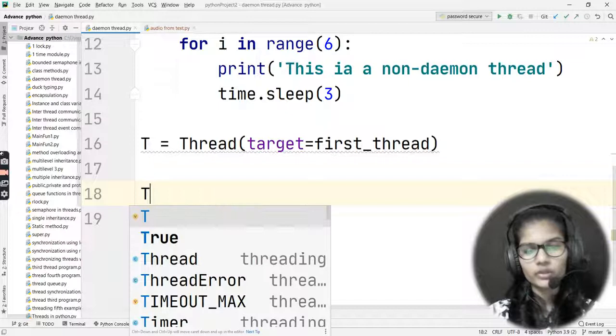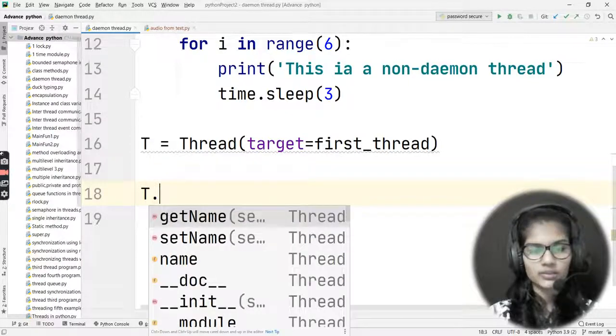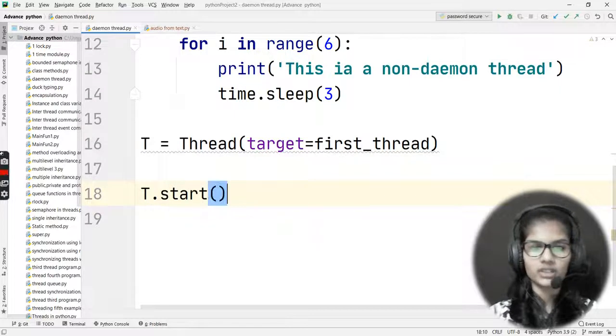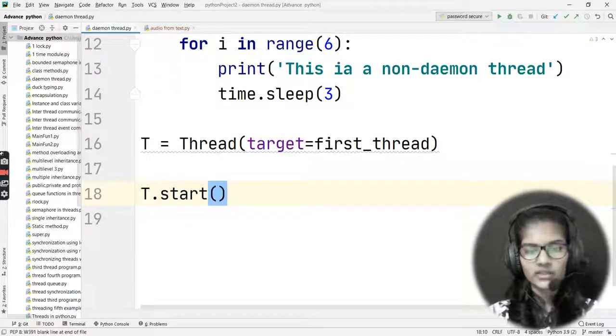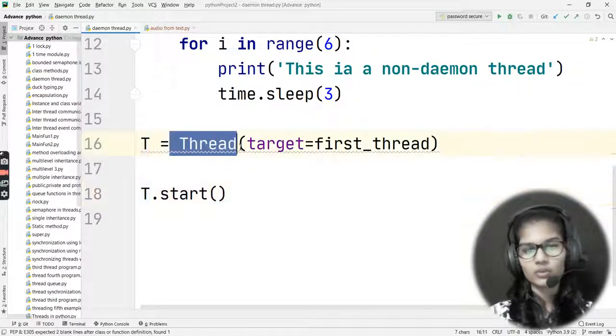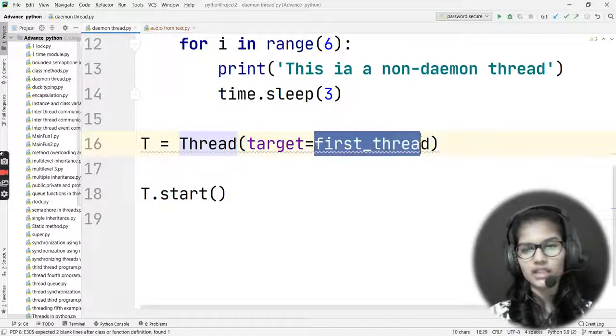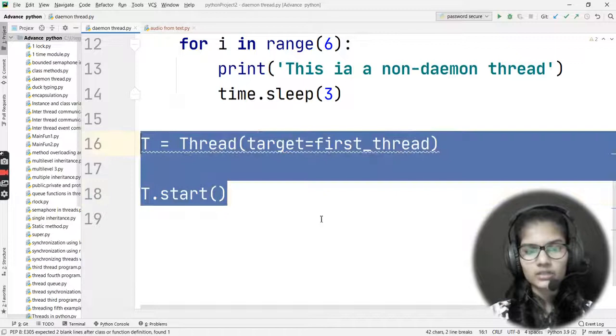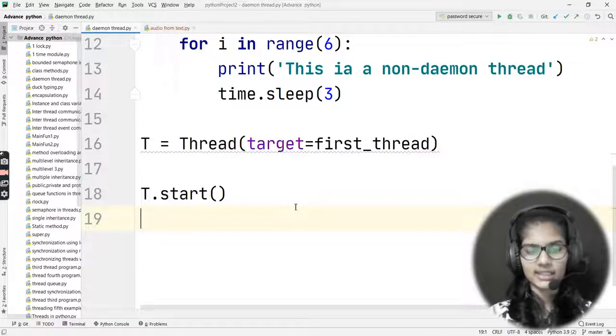You know how we do that. We have done that since the very start of the threads topic. So we just use the start function here. This start function is used to start my thread. T is a variable in which I have stored my thread, and the target for that is first_thread. So it will automatically start the thread which I have declared above, T.start.